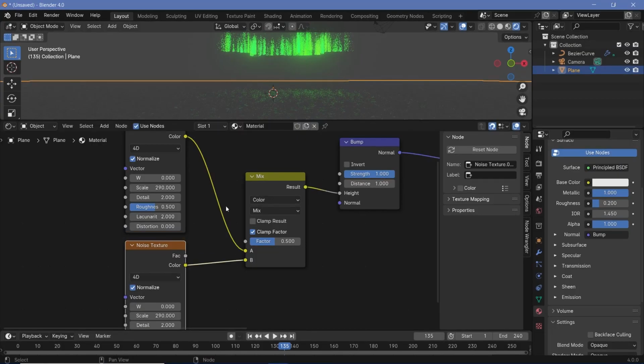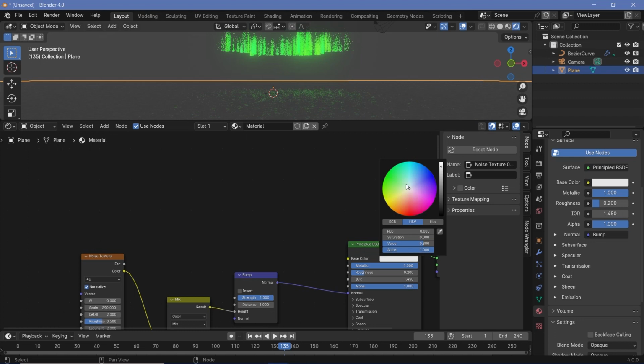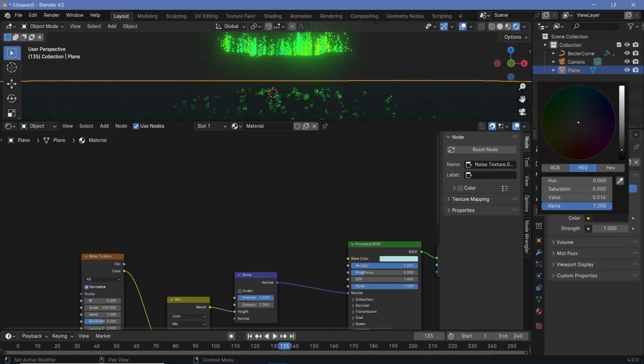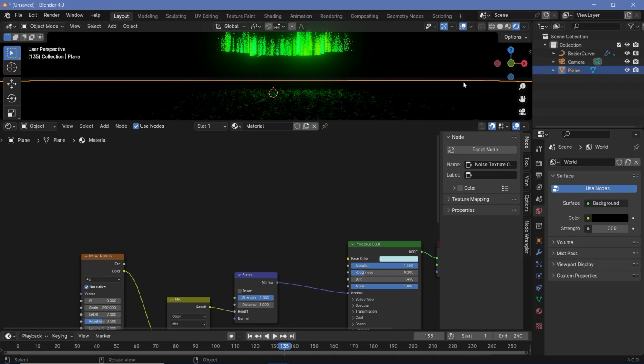Now the next thing that we need to do is change the base color to maybe a bit bluish so that it's a little bit more like water. And maybe for the background, I want it to be completely black when it comes to the actual light sources. So that looks great, but I do want there to be some sort of nebula.